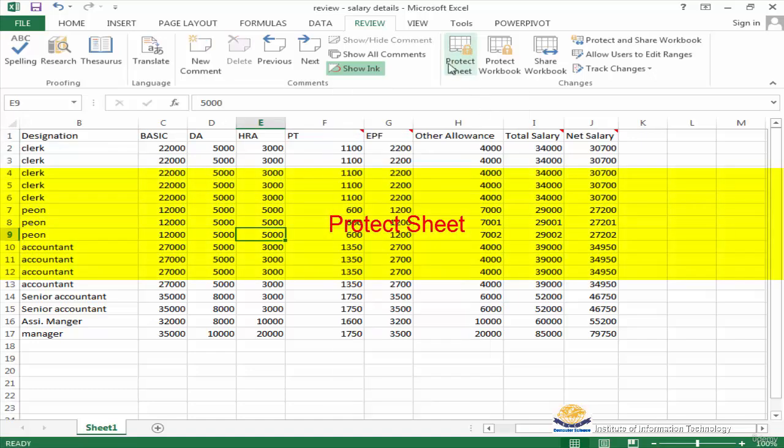Next one, protect sheet. This feature is for protecting a sheet partially or fully. It prevents users from accidentally or deliberately changing, moving or deleting data in a worksheet. This feature works by locking the cells and protecting with a password.